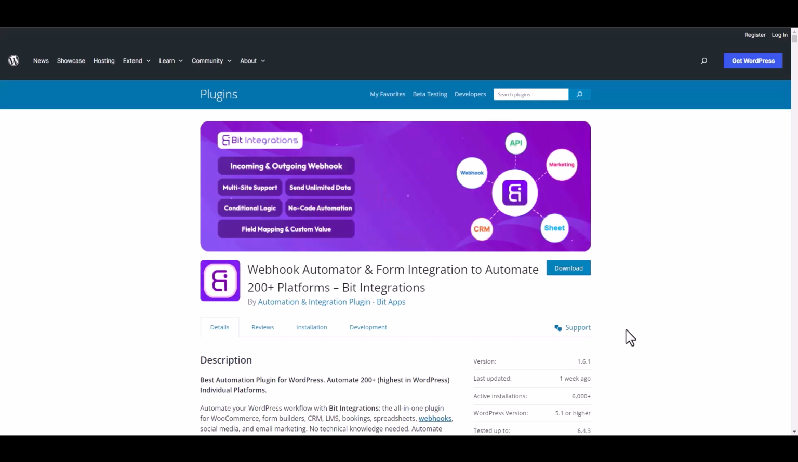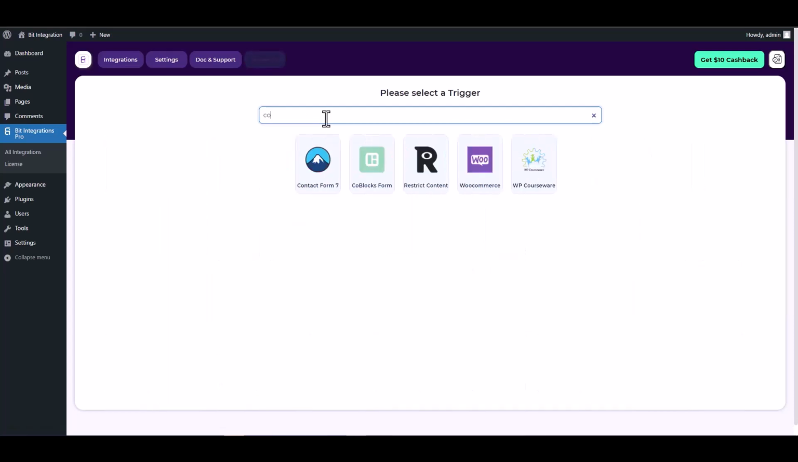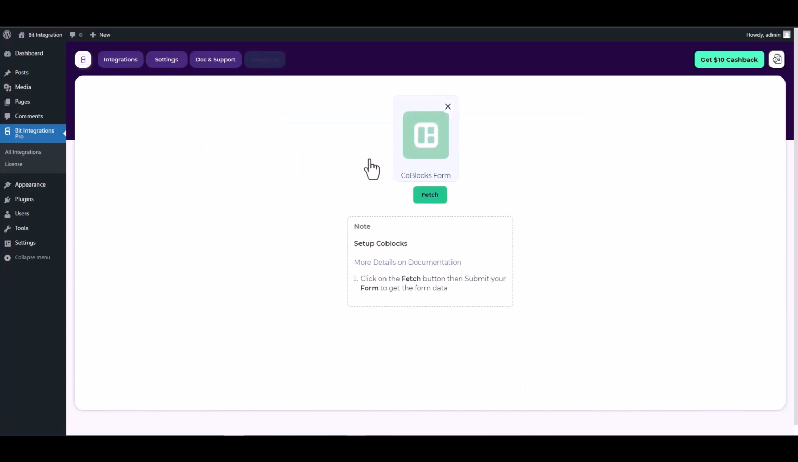I am utilizing the Bit Integrations plugin to establish a connection between these two platforms. Let's go to the Bit Integrations dashboard. Create integration. Search and select a trigger, CoBlocks form.